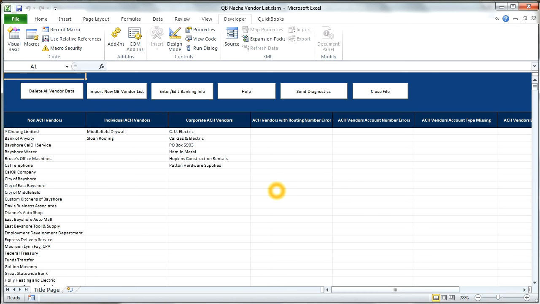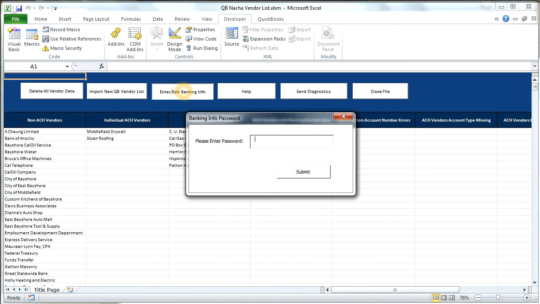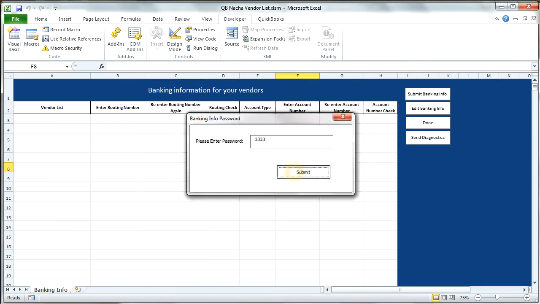Alright, when we left off, we were submitting the banking information. It ended up taking about 3 or 4 minutes in real time, and as you can see, all the errors have been cleared out. A couple more things I want to show you. If a vendor changes banks or their account information, I'll show you how to edit it real quick.